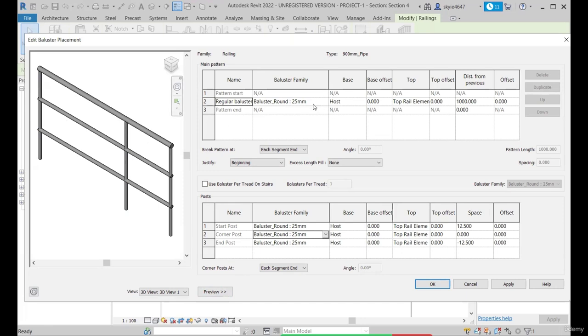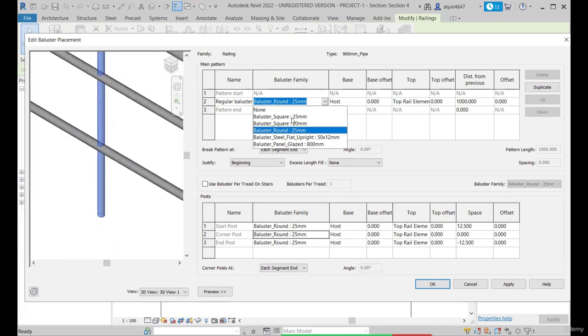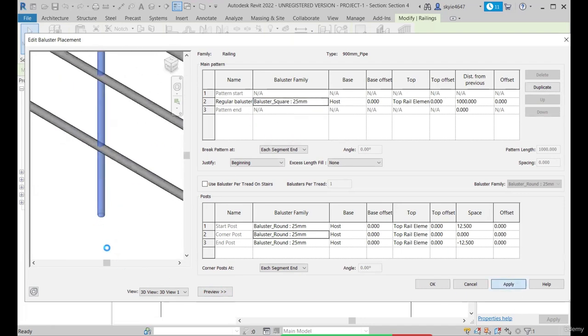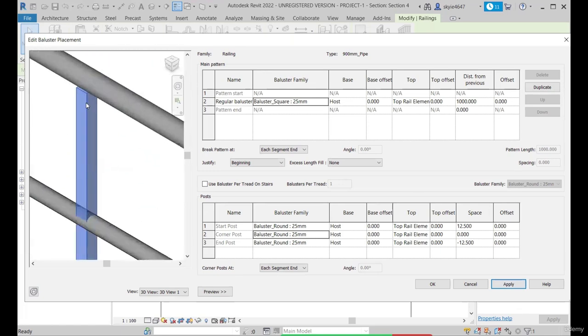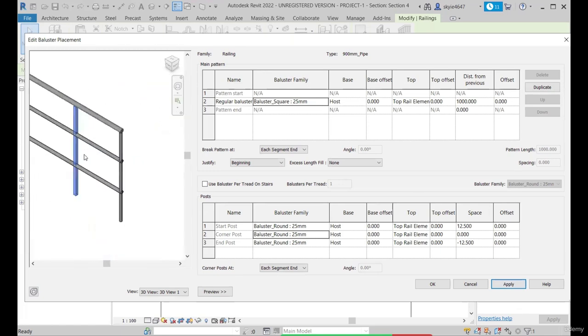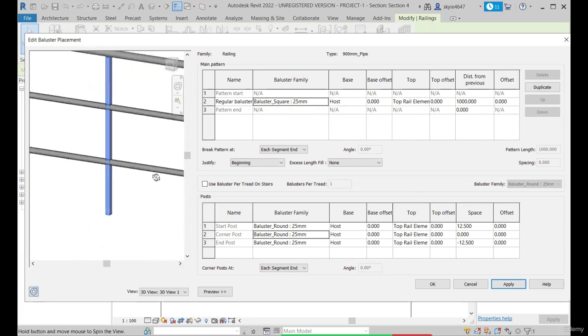Okay, so you can change the baluster family, that is the profile. For now, it's around 25 mm. So if you want a square one, you can have it square and hit apply, and you can notice the changes that are happening. Okay, so we have changed it to a square 25 mm profile, and you can change the host as well.